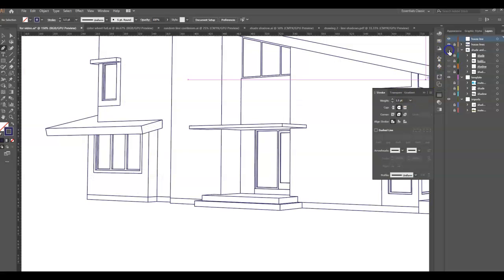So I'm going to just turn off the shade and shadow so I can clearly see this. And I traced around, again, just the profile of the house. Just like this.